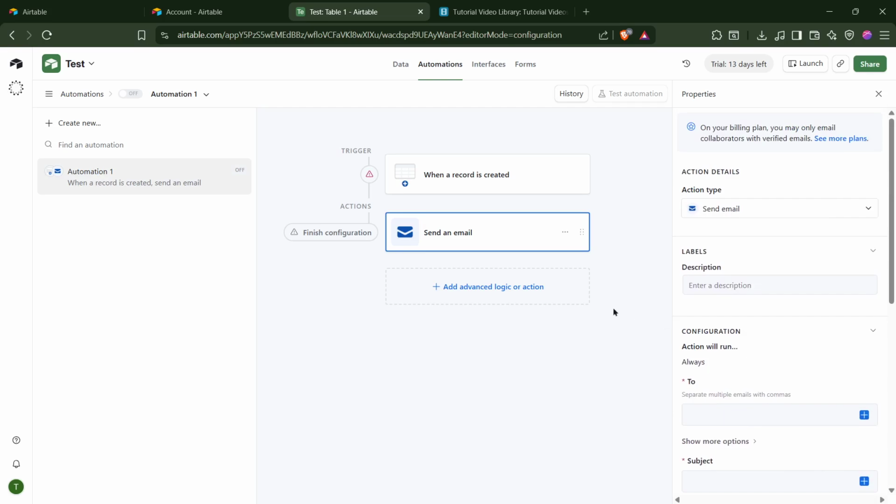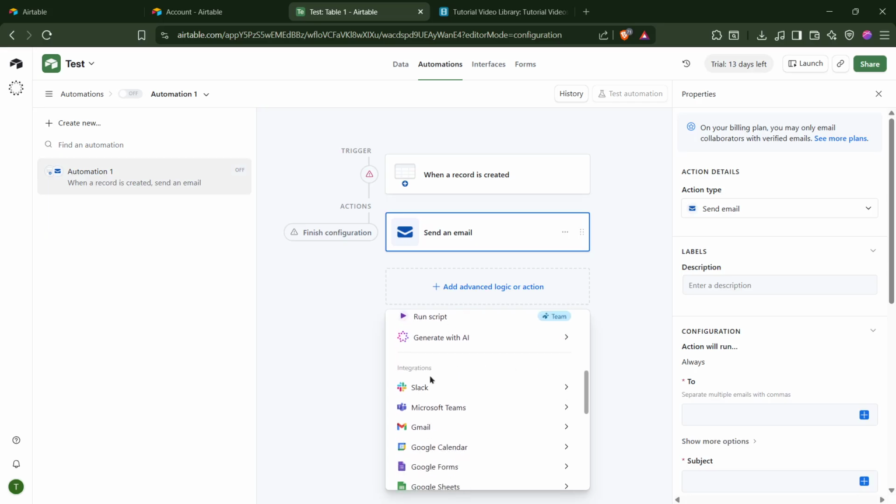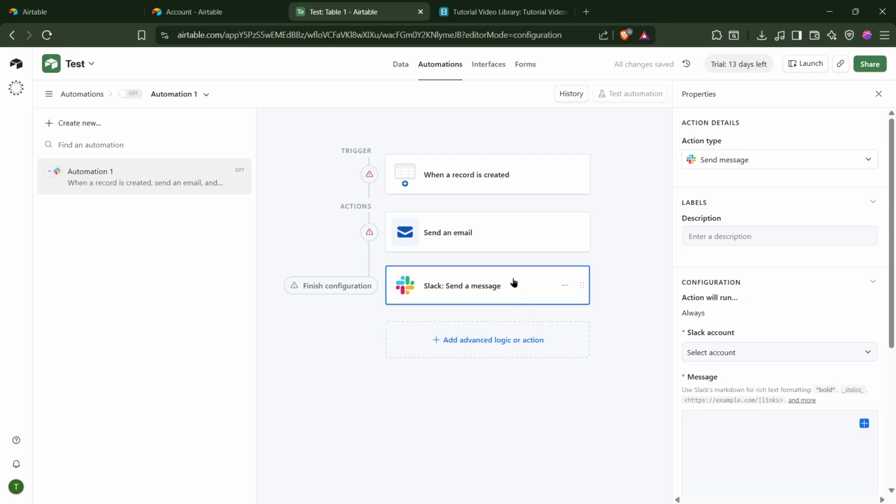For team notifications, set up Slack notifications via automations. Follow the same steps to create an automation and configure a trigger. Click Add Advanced Logic or Action, then under the Slack header, choose Send a Message. First time connecting Slack? Click Connect New Account from the dropdown and follow the prompts.